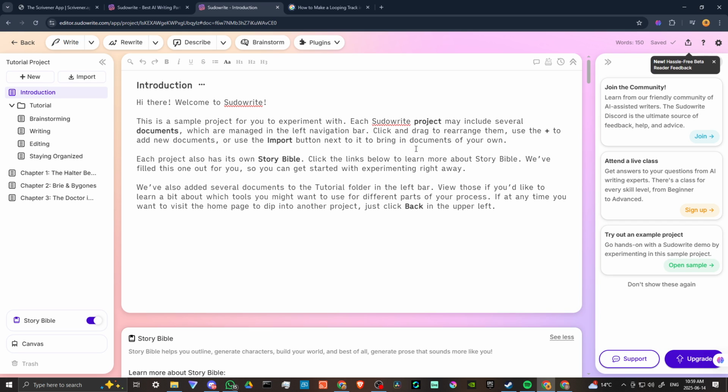Each project may include several documents, which are managed in the left navigation bar. Click and drag to rearrange them. Use the plus icon to add new documents or use import to bring in documents of your own. Each project has its own story Bible. Click the links below to learn more about the story Bible. We filled this out for you so you could start experimenting right away.